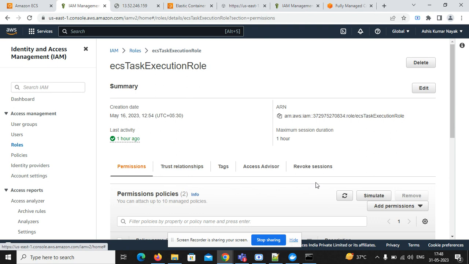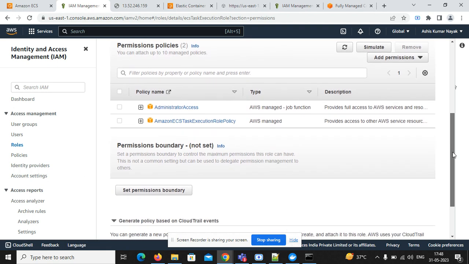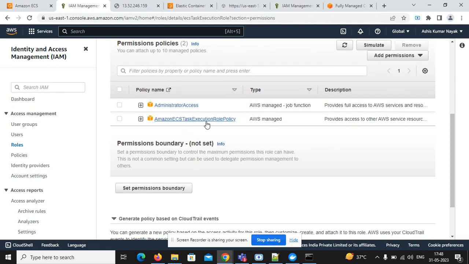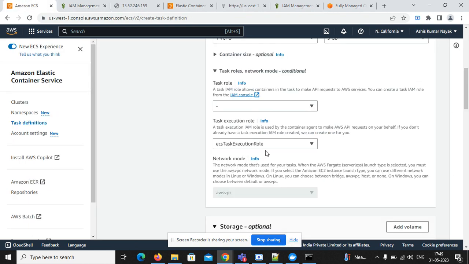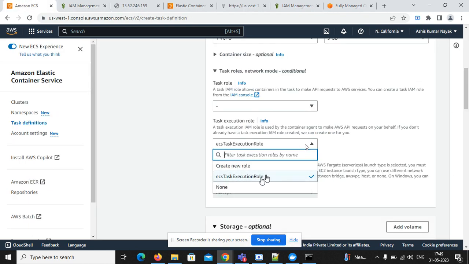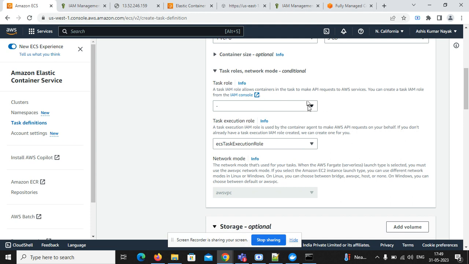So what permission do you need for ECS? That is the Amazon ECS task execution role policy. This is the one that you need to run your ECS service. I have already created a role, so let me go back and select that role.